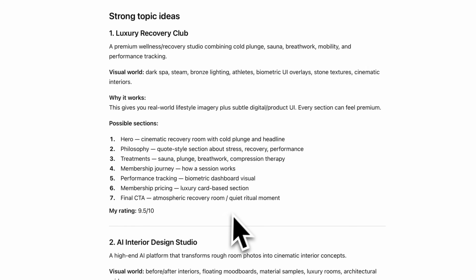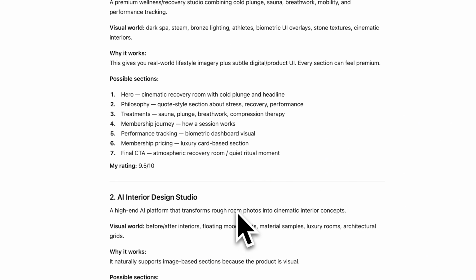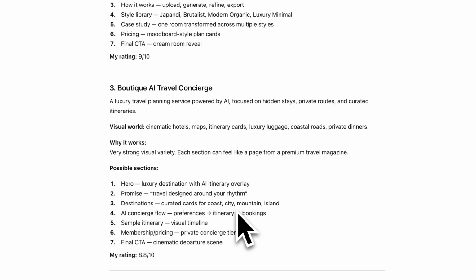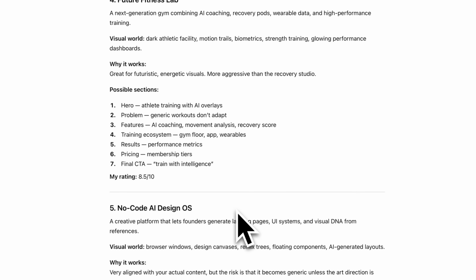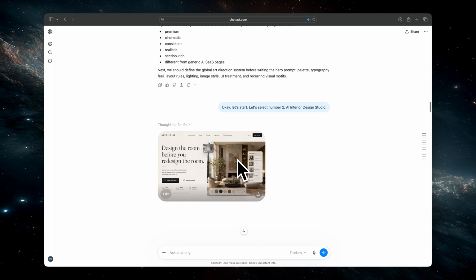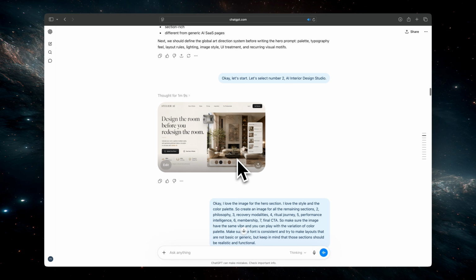ChatGPT came back with a few strong ideas, including a luxury recovery club, an AI interior design studio, a boutique AI travel concierge, a future fitness lab, and a no-code AI design OS. For this first experiment, I chose the AI interior design studio. The idea was simple: a high-end AI platform that takes rough room photos and turns them into a cinematic interior design concept. Then I asked GPT Image to imagine the first section, the hero.